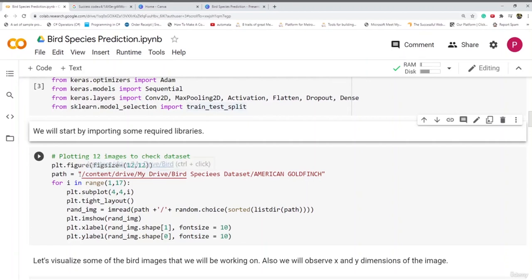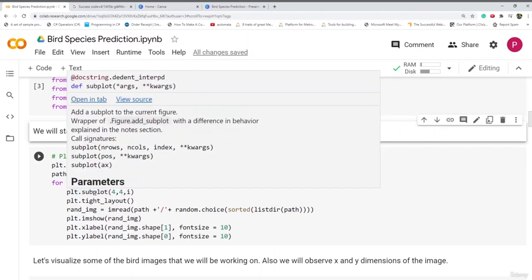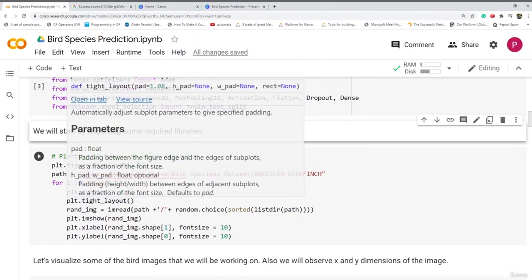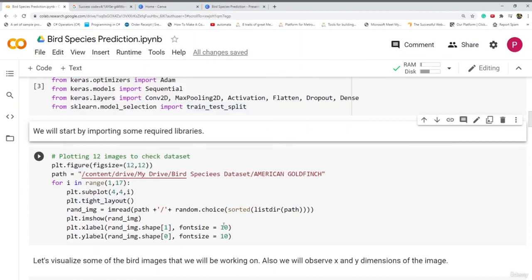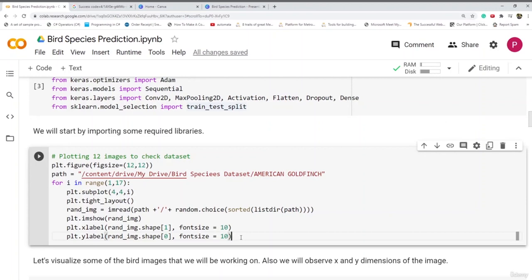Here you can see that I have set the path. I'm using the My Drive bird species dataset, and in that we are using a particular folder, that is American Goldfinch. I have created a loop which will subplot my images, 4 images in a row, taking images from the American Goldfinch folder, and we will display around 17 images.